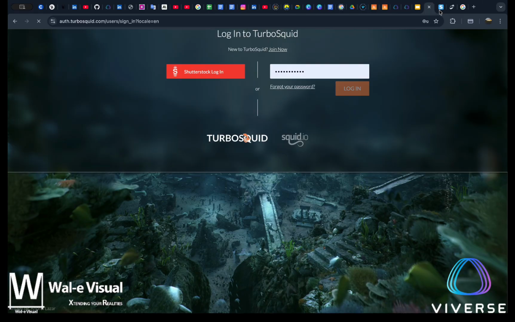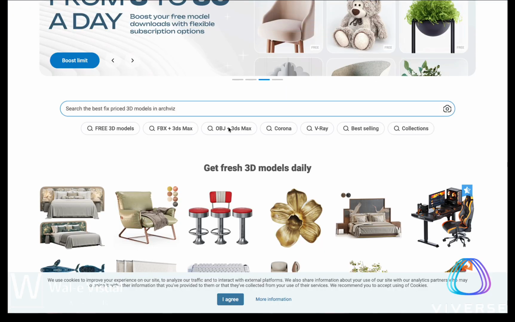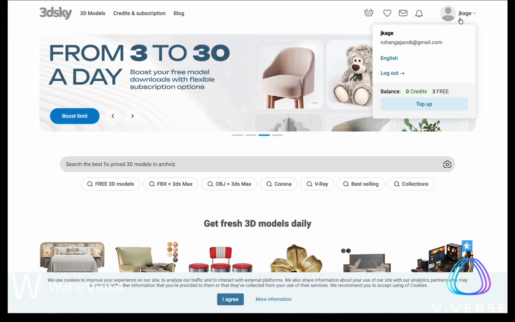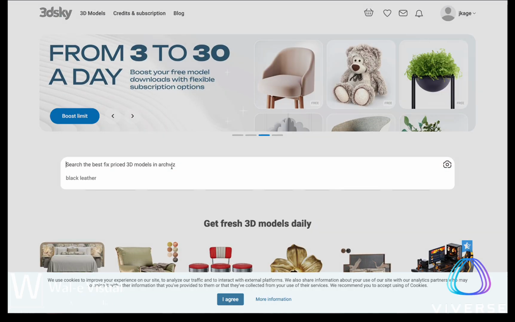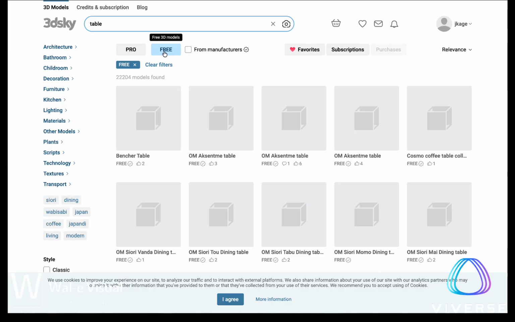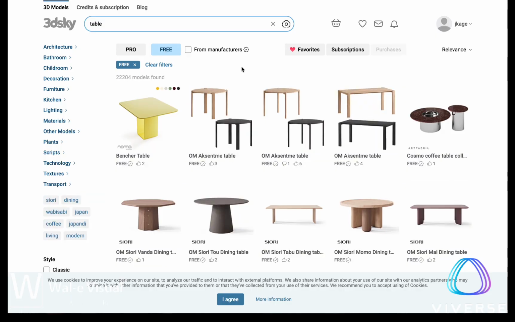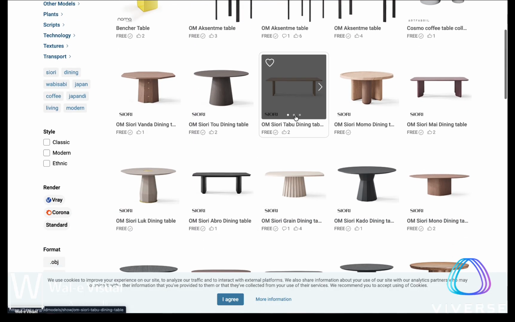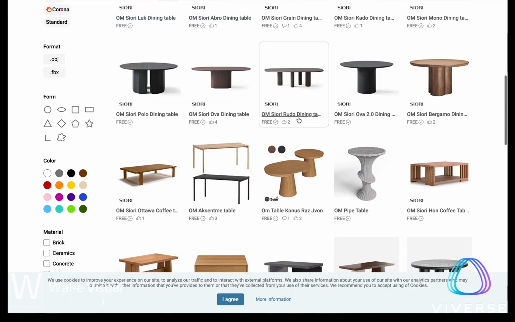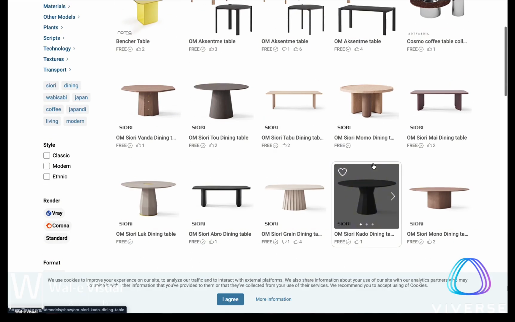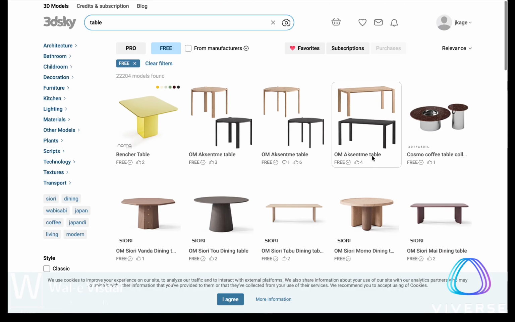As that one is loading up, 3D Sky. Oh, this one is already logged in. Okay, so let's look for a table. I want to get a table, and I want it in the free option. I don't want to get the paid versions. So which table should I get? I think let me just get a random table. This one.